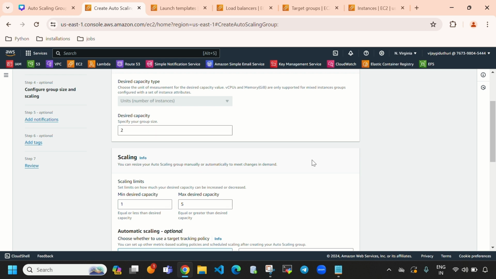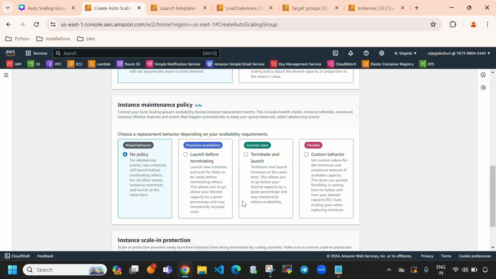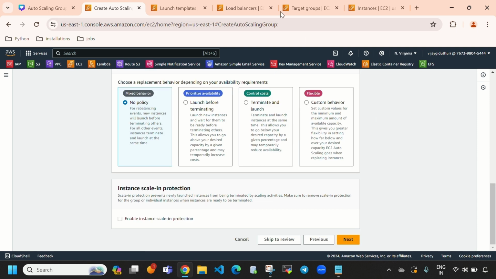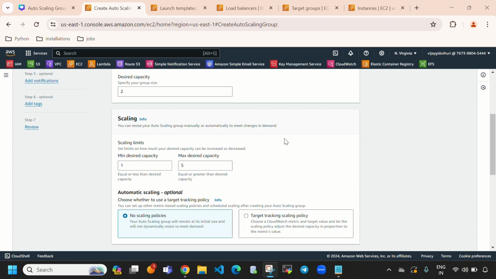So when the traffic to our website is very high, automatically the auto scaling group will increase instances to 3, 4 or 5. Here maximum we have given 5. That means automatically the auto scaling group will increase instances, guys. So that's why we need to give here maximum capacity. So I'm giving maximum capacity 5, and I'm going to select next.